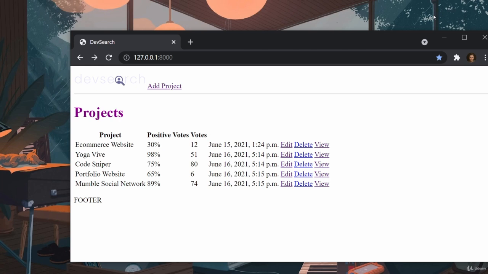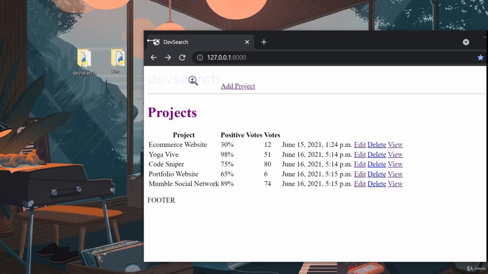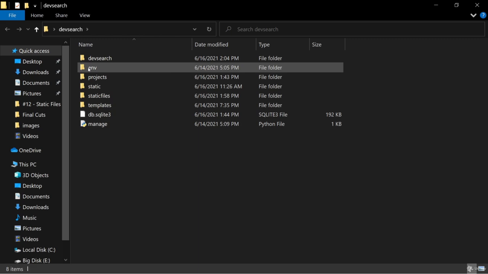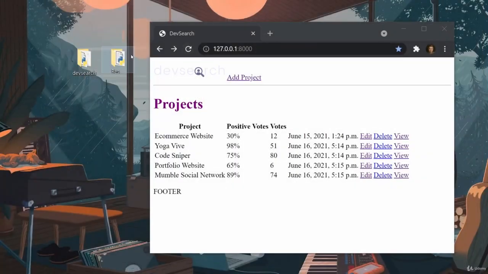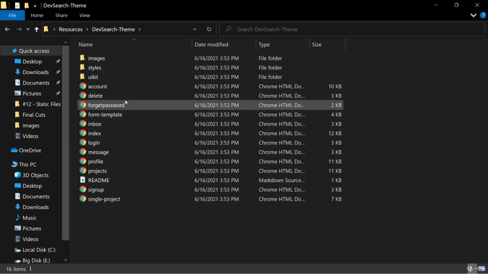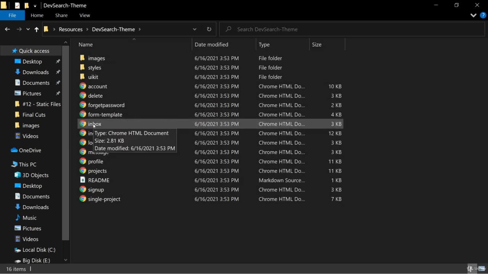So in your resources folder, you are gonna see a folder here called dev search theme. So in the resources folder, this is in the GitHub repo. Open up this folder right here. And what I'm gonna do here is just go through some of the pages that we have here, and then we will slowly start installing one by one.